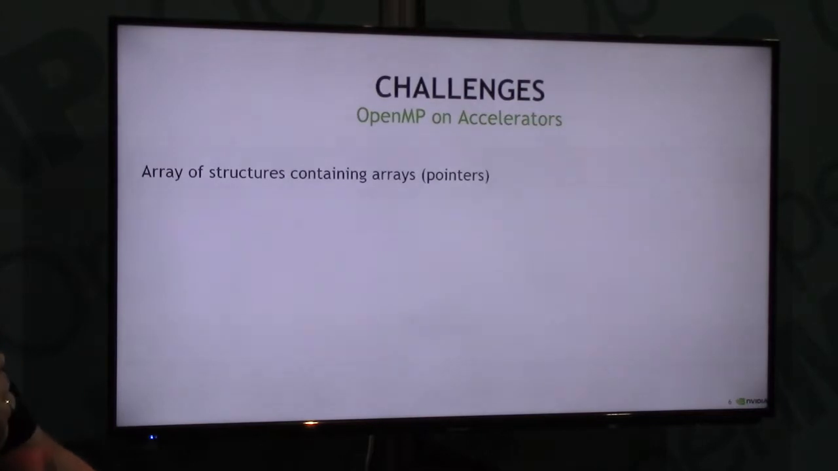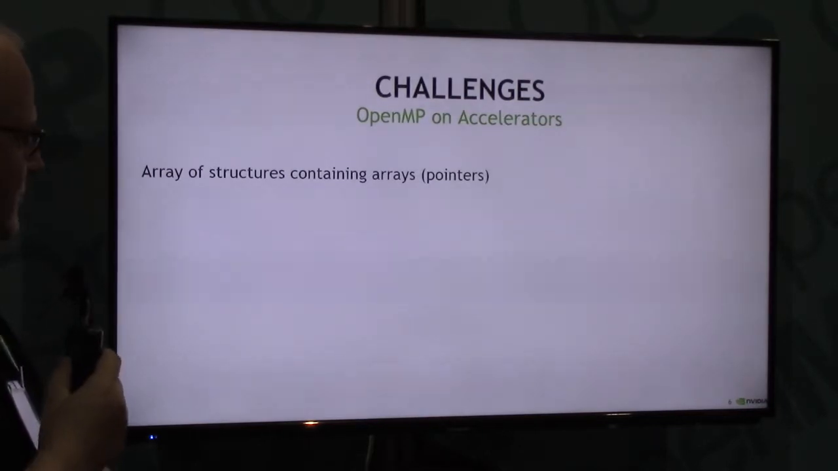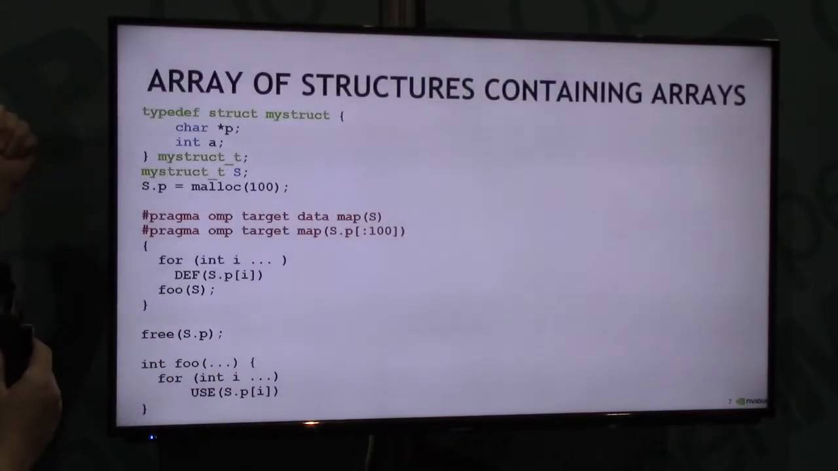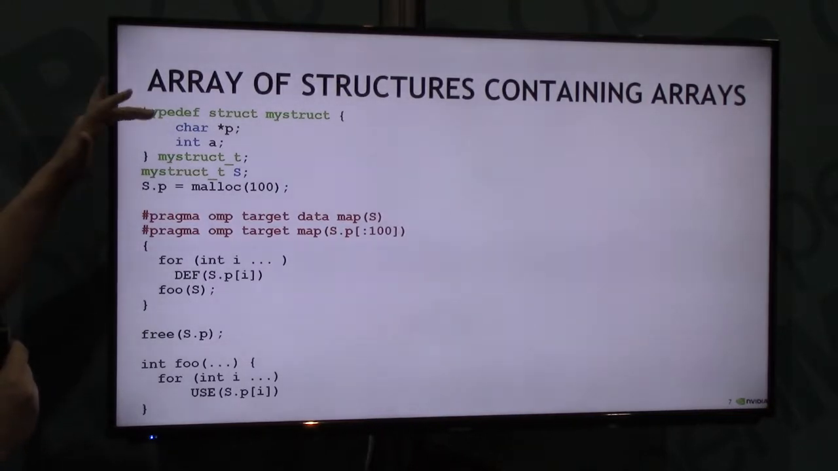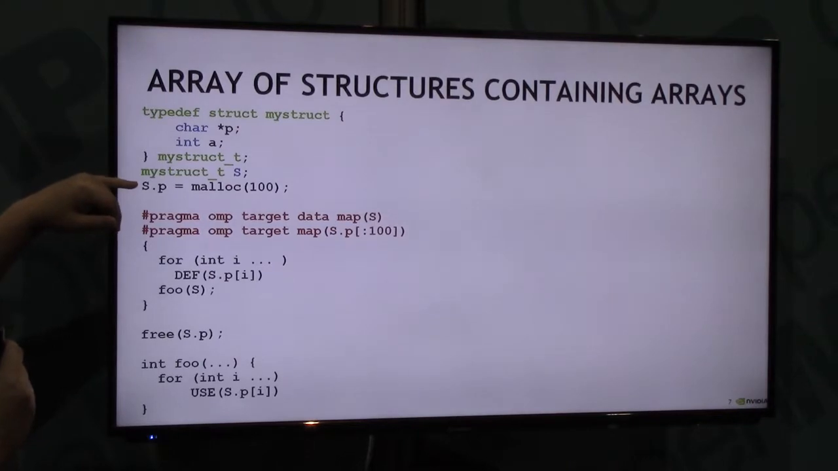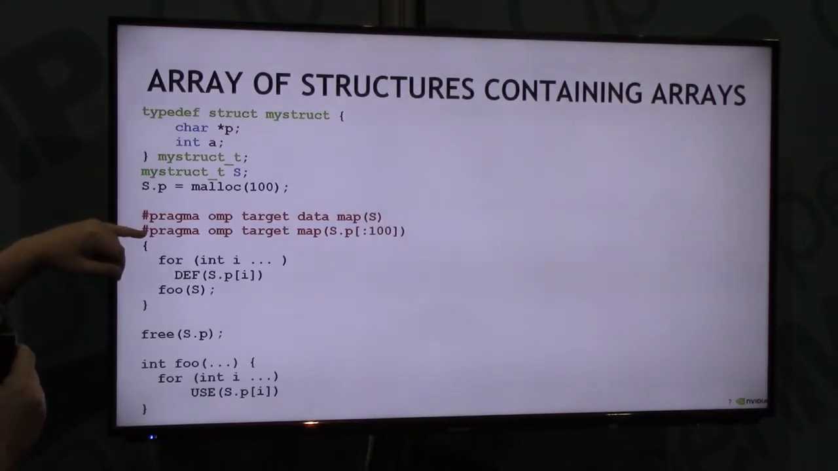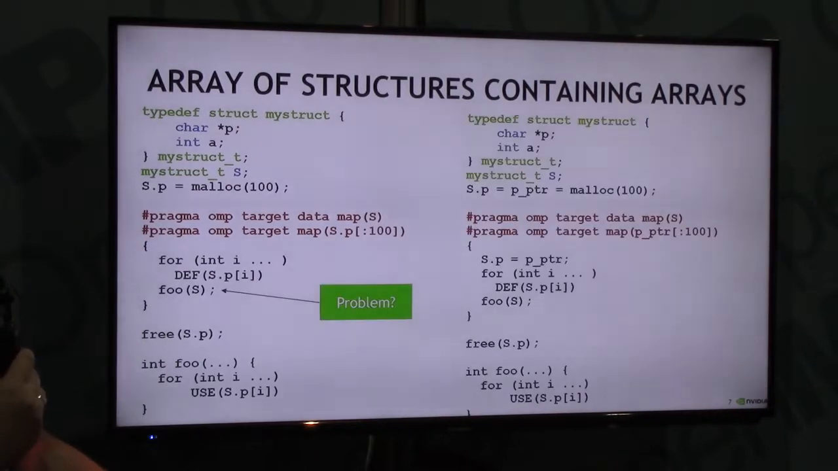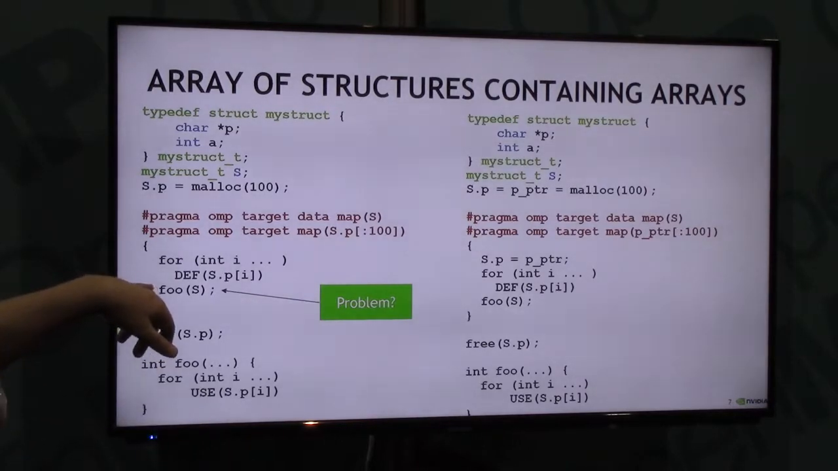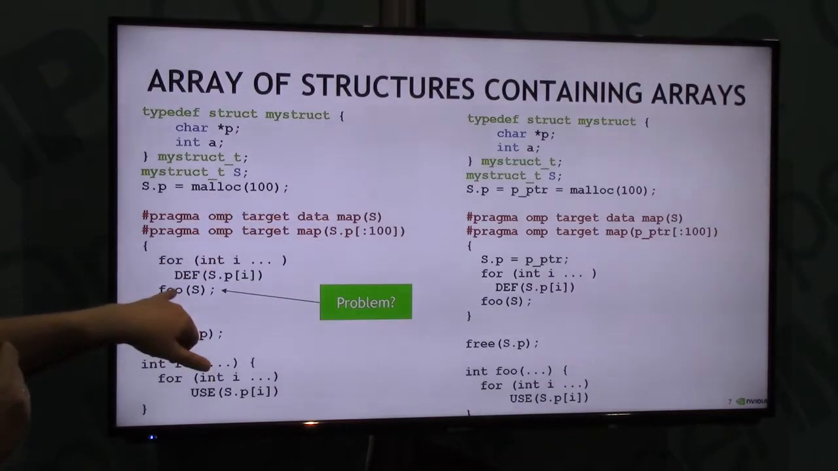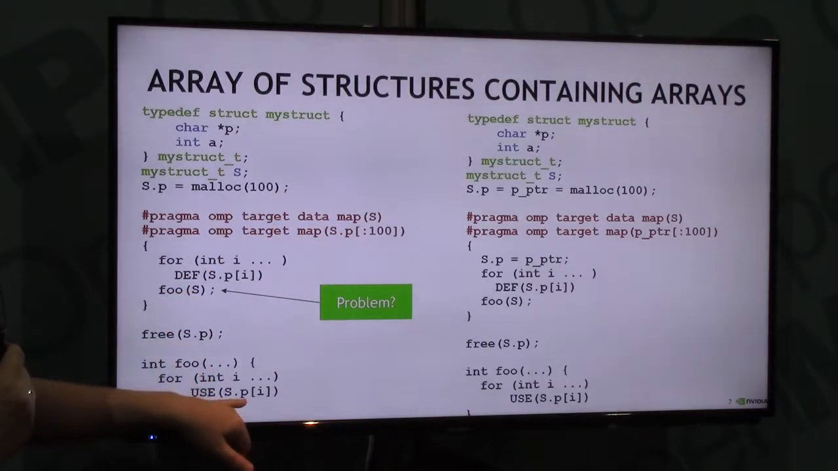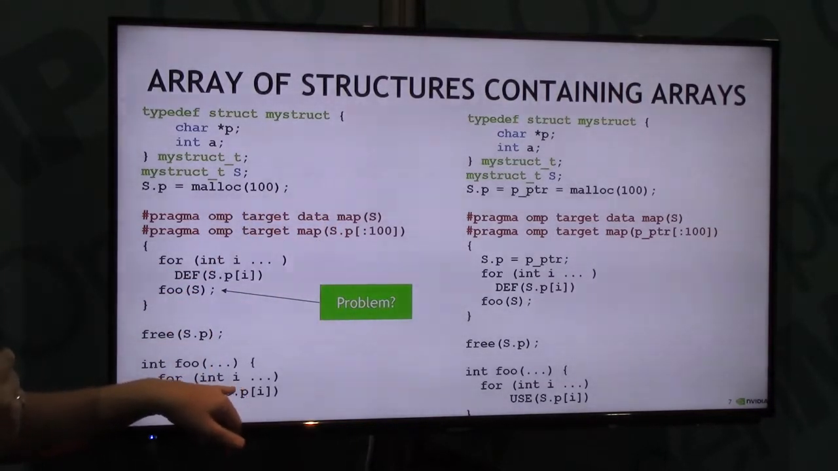Array of structures containing arrays, or this simple structure here. So we have a pointer inside of a structure. We're going to map this structure, and then we're going to map the pointer for that structure. But there's going to be a problem in the old definition of things, because this mapping would not attach. So when you made this call, down here, this P is actually going to be a host address, not a device address.